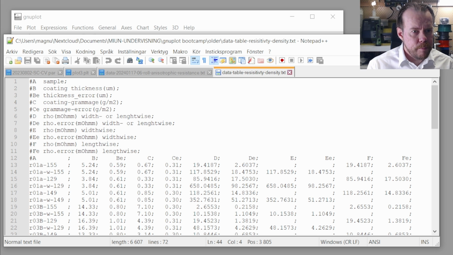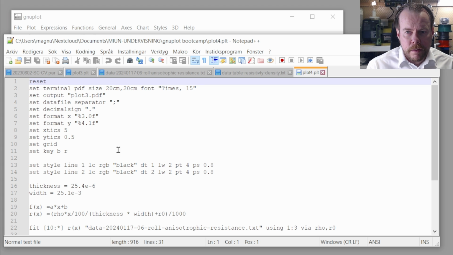So we can copy the previous plot file. I think that can be a good starting point. So let's do that. Call this plot number 4 then. Here it is, right? It's just a copy of plot number 3 and close number 3.